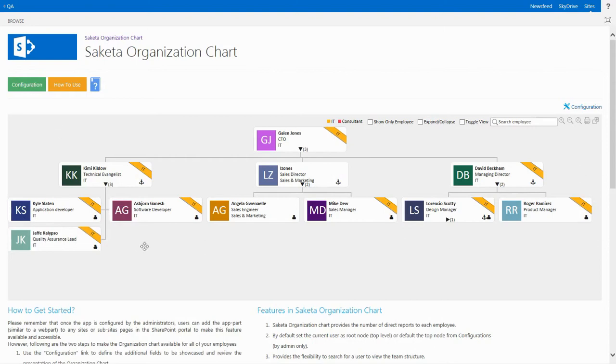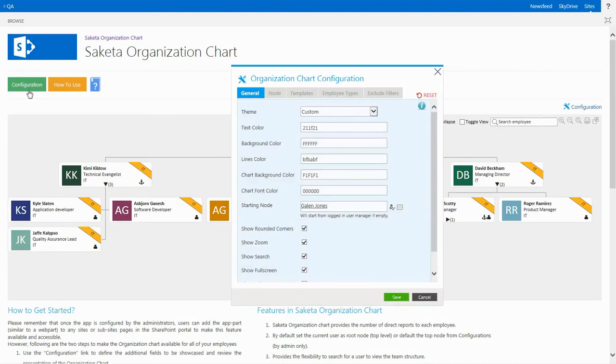Now a lot of the configuration, actually all of the configuration can be done by the administrators. And this configuration button that you see here and the configuration button that you see here will only be visible to the administrators. The employees who are not administrators will not be given access to this button. So what can I do in the configuration section? Well, it turns out you can actually do a lot in the configuration section.